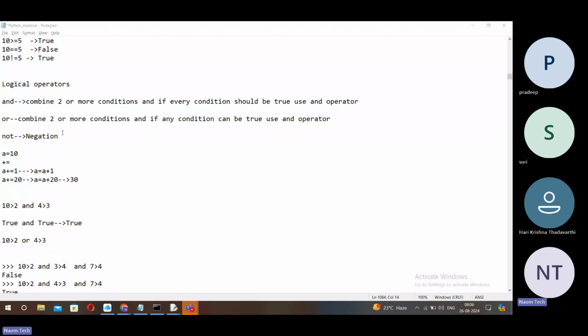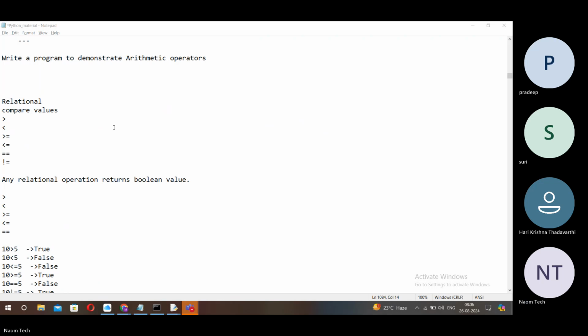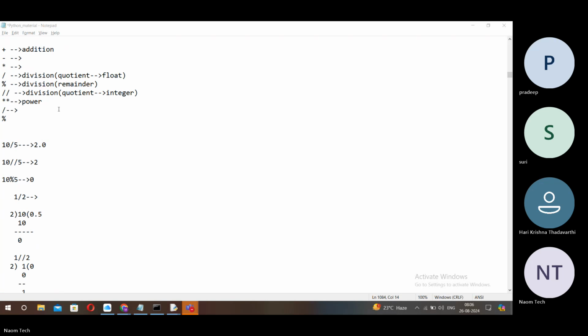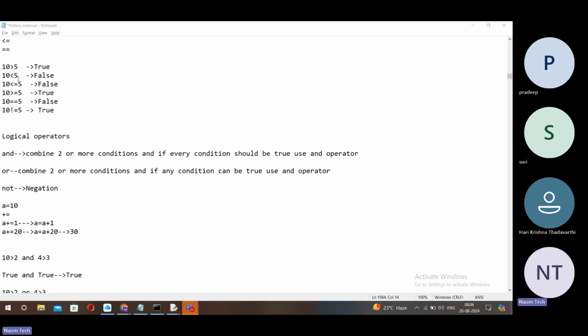So in the last class, we were talking about operators. We had discussed arithmetic operators, and also relational operators in the last session. Relational operators are used to compare values, and any relational operation returns a Boolean value. Any relational comparison returns either true or false. That's what we had discussed in the last session.